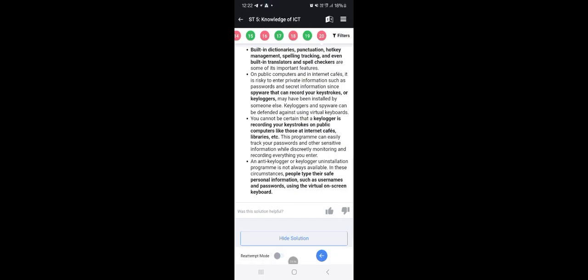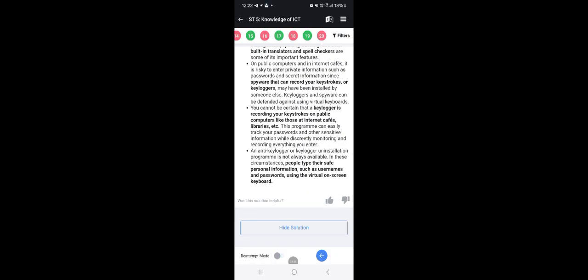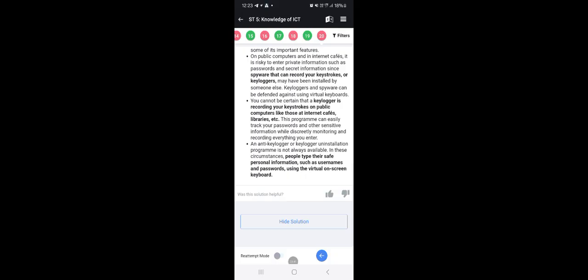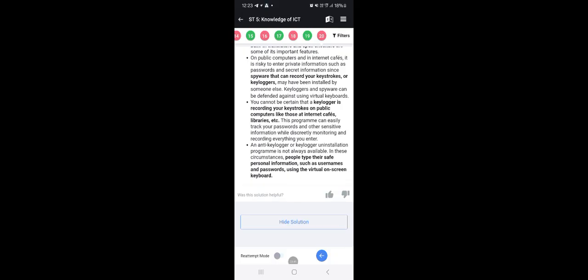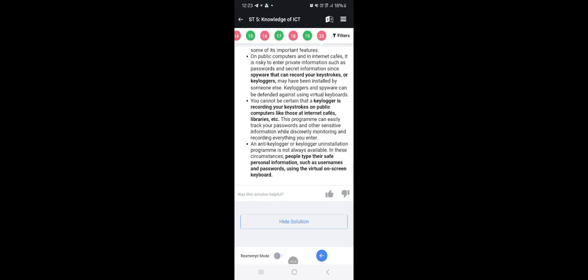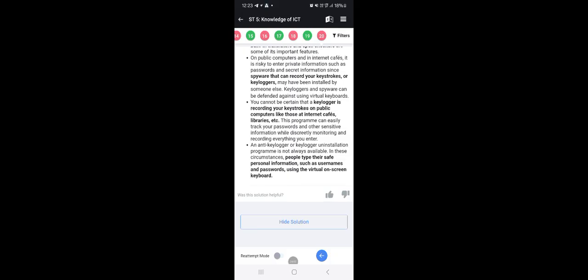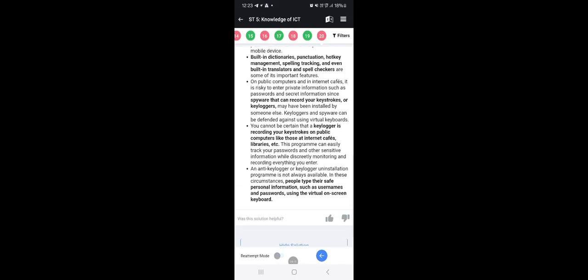Now you cannot be certain that a keylogger is not recording your keystrokes on public or private computers like those at internet cafes, libraries, etc. These programs can easily track your password and other sensitive information while discreetly monitoring and recording everything on your computer. An anti-keylogger or anti-keylogger uninstallation program is not always available. In these circumstances, people type their safe personal information such as username and password using the virtual on-screen keyboard. So this will be the answer.